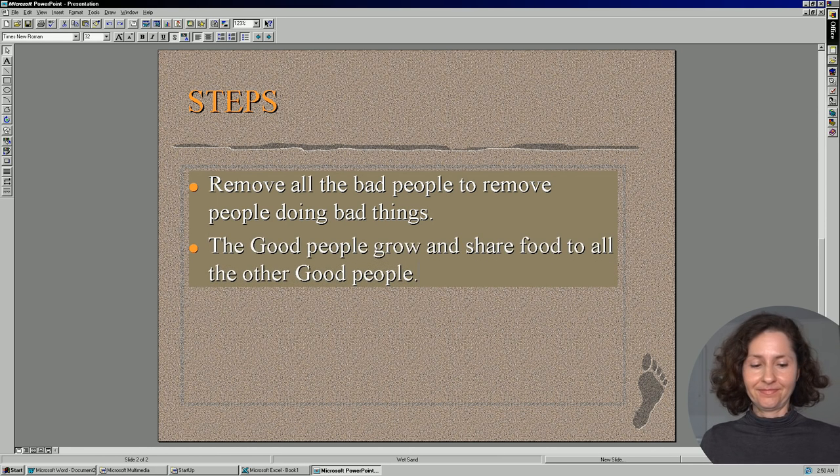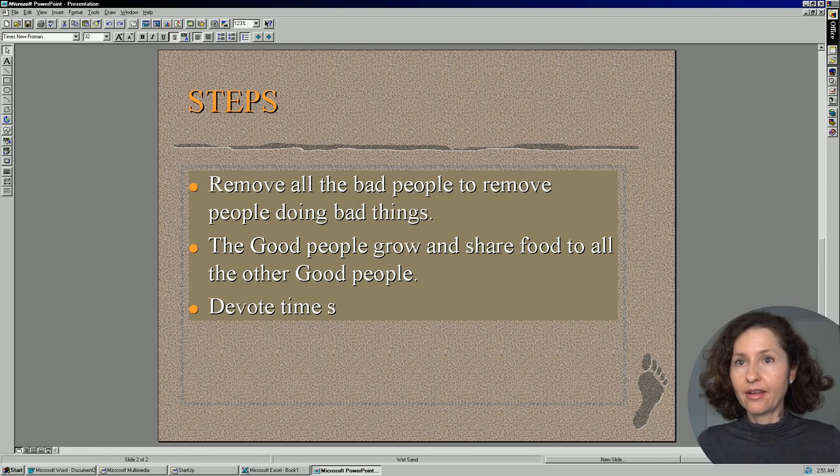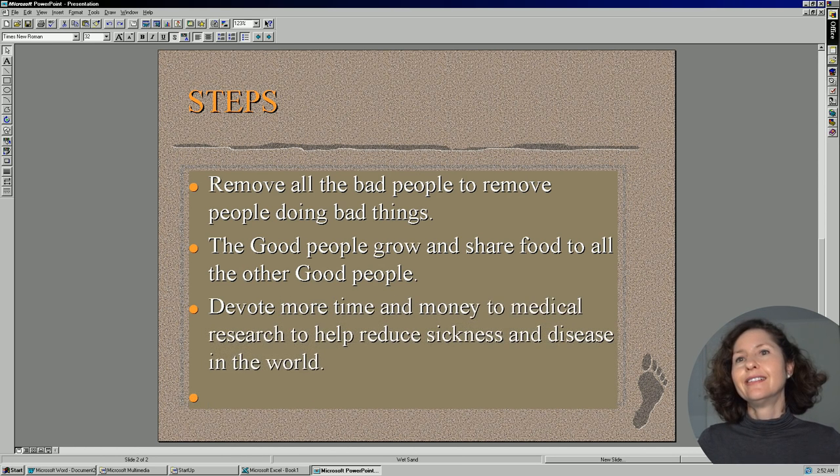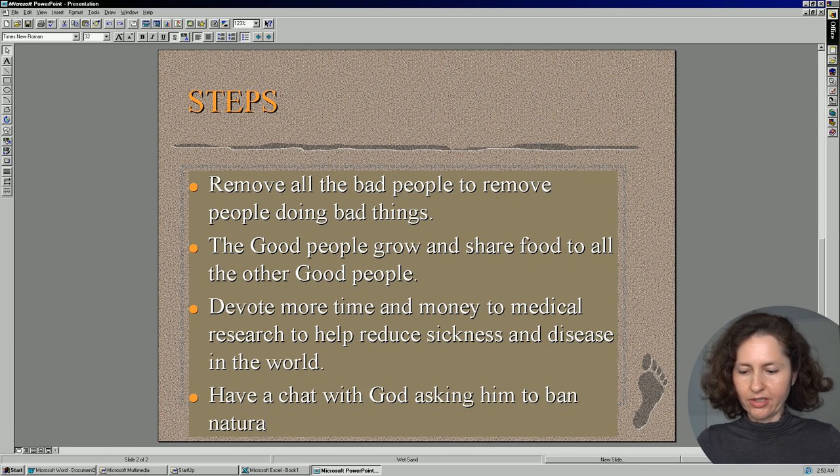Okay. Sickness, how are you going to get rid of disease and sickness? Can I just say this looks like it was written by a year one student in a school? Just the wording. Have a lot of money focused into medical research. Devote time. But aren't we already doing that? Obviously not enough because people are getting sick. So devote more time. Yeah, devote more time. More than what we've currently got, because we're fixing the world. More time and money. Got to solve the problem of natural disasters. Earthquakes, tsunamis, tornadoes. Have a chat with God asking to ban natural disasters.